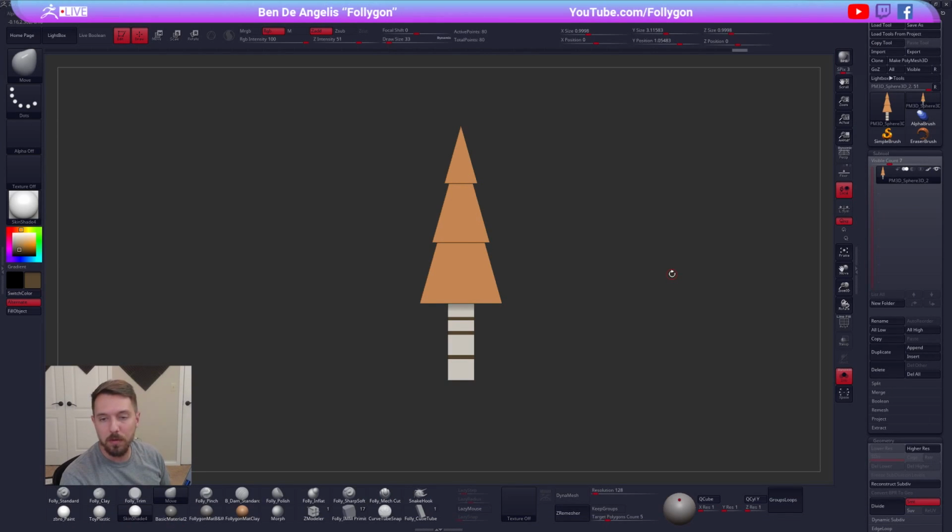We'll go ahead and make one more tree here and then start setting up some of our other scene elements. You don't see the finicky?